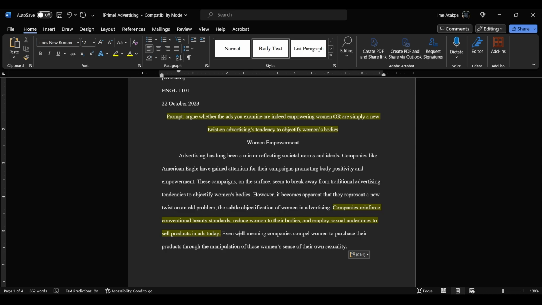And that's always going to be better, to find things that you're more engaged with than to write about something that you're just doing for the sake of it, which is what specifying in your thesis can do. And if you look at this and break it down, it's really clear to see that, because the main idea here is the manipulation of women's bodies or their sense of sexuality. Conventional beauty standards or reinforcing those standards is a manipulation of sense of sexuality. Reducing women to their bodies, manipulation of sense of sexuality.